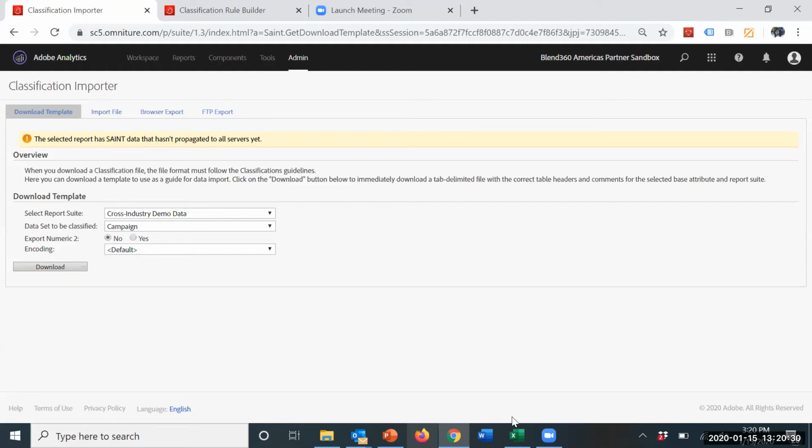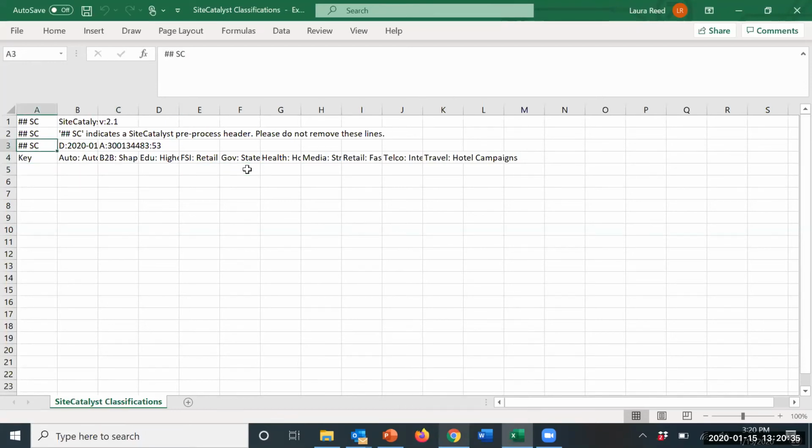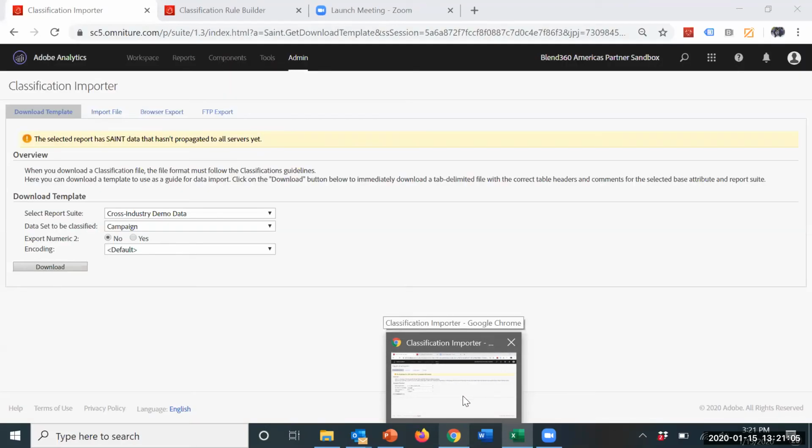I've already done this, and this is what the output will look like. And the first three fields are generated by default by SiteCatalyst or Adobe Analytics. And then you'll see that the remaining fields for line 4 provide the name of the key value that you want to classify on, as well as each of the metadata fields that you would need to fill out. So if you were going to use this method, you would have to manually update this spreadsheet in order to capture the data that you want to bring back into Adobe.